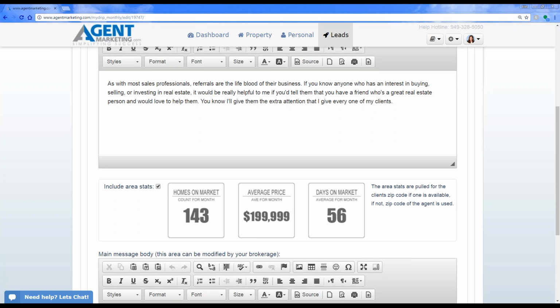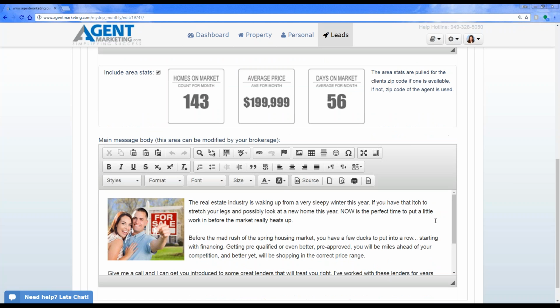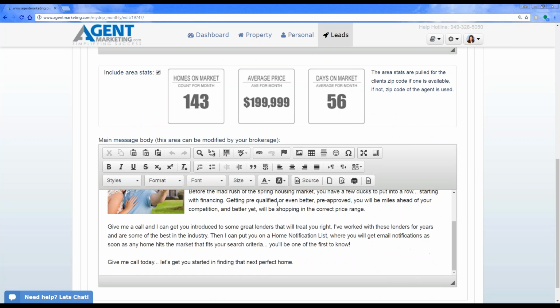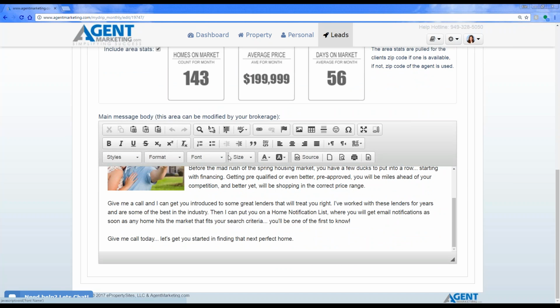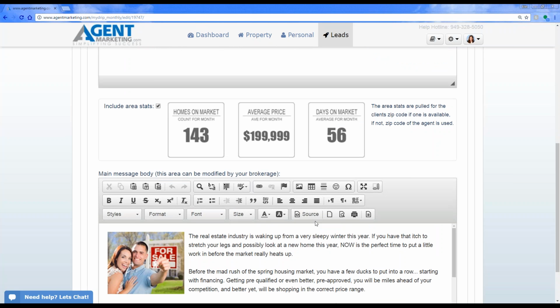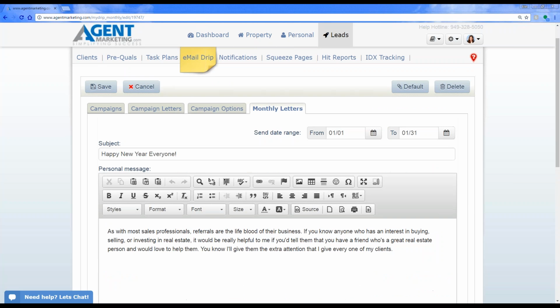I think they're kind of cool though. It gives the consumers some idea of what's going on within the zip code. And then you'll see that it has the main body message for the actual newsletter too. So you can change the font, you can change all of these different settings here. You can bold, italicize, add pictures, videos, links, anything you want. If you have an embed code for a video, you can paste that in by going to this little source option here. So this really allows you to customize and change it.